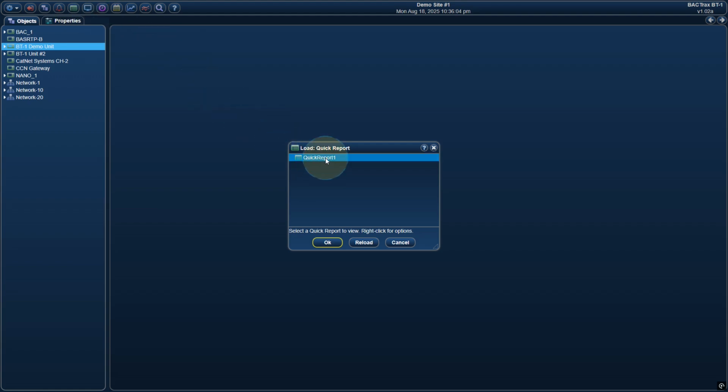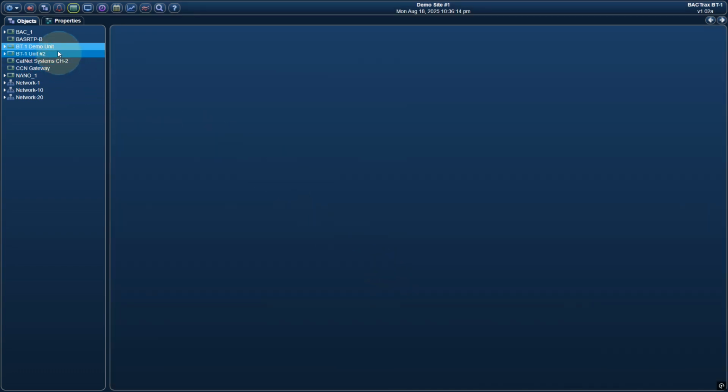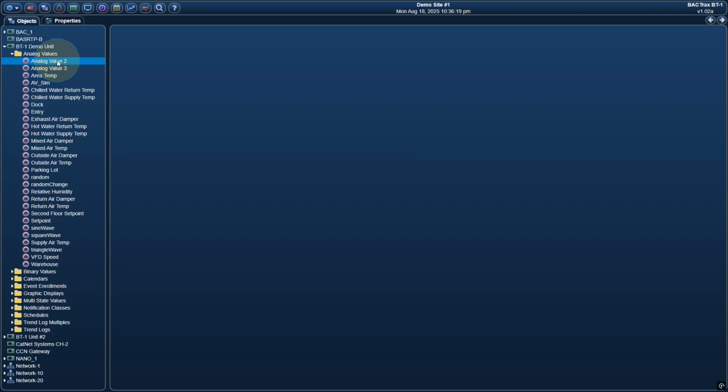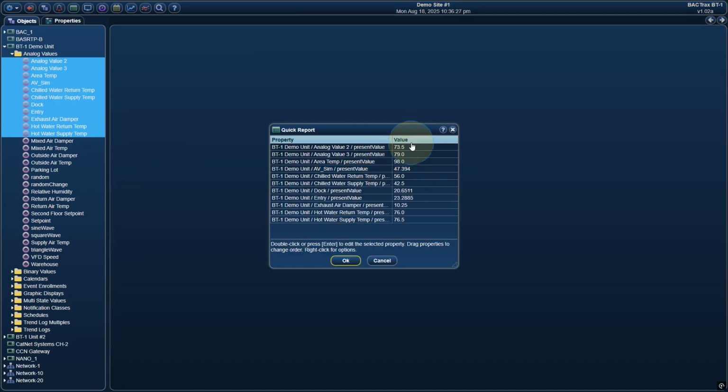The Quick Report button allows selecting a quick report to view. Quick reports are usually created by selecting items in the tree and then using the device tree menu to view the items. When selecting items in the device tree, hold down the Control key to select multiple items, or the Shift key to select a range of items. Choose View Selected Items to create a quick report, and then right-click to save it for later viewing.